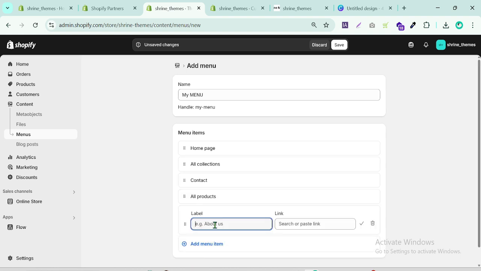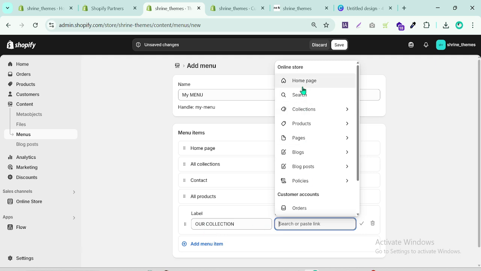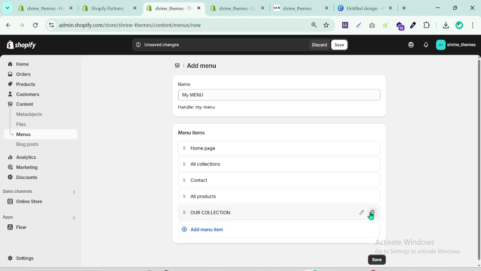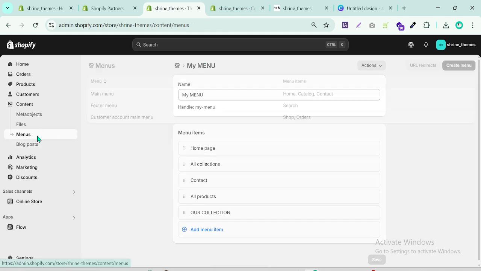Click here, give the menu name. So I will keep the name our collection. Okay, like this name. And keep any kind of link you want: home page, search, collection, products, blogs, profile. So I will keep all collection. Okay, so suppose we click our collection, it will go to the all collection link. Click save and we click the main menu.